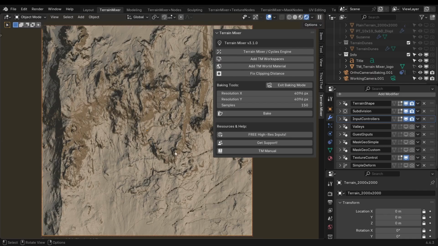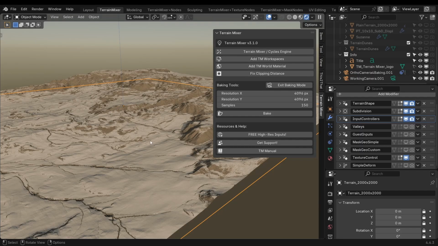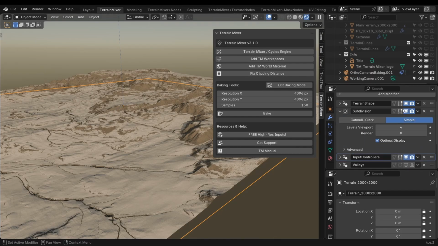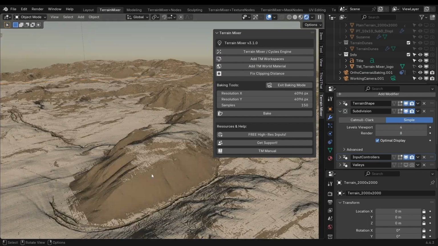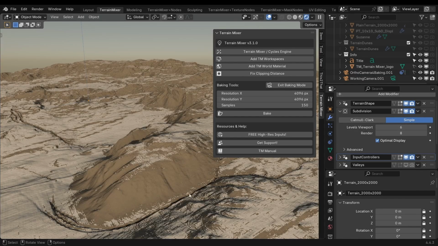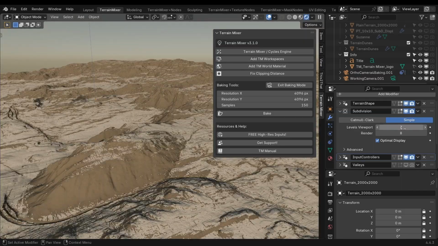Now, before I do the baking part, I just want to tell you that while working with the Terrain Mixer, you might want to have a better preview of what you're doing, in a sense that you would like to have more details. Well, you can do that by going to this subdivision modifier and cranking this up. So let's see how this will affect the details here. We have more details, right? And later on, I will tell you how you can get even more details.